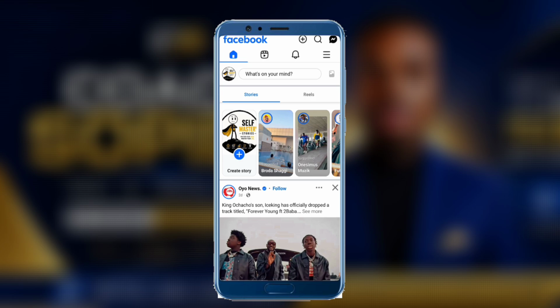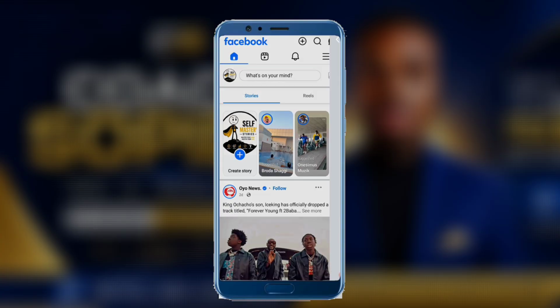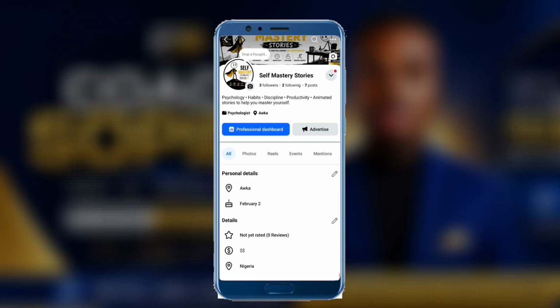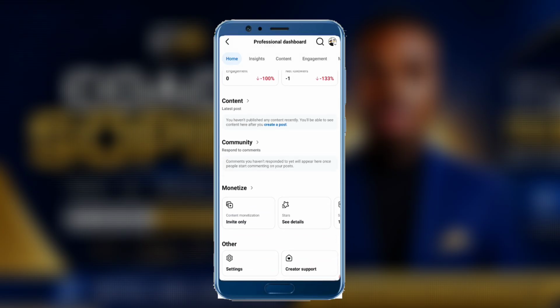The first step, make sure that you are logged in to the particular page that you want to get the custom URL. Once you are on that page, what you are going to do is to click on your profile picture here like this. Once you have clicked on the profile picture, you are going to see this interface. What you are going to do is to click on your professional dashboard. It will bring you to this interface. Look for settings. Click on settings.